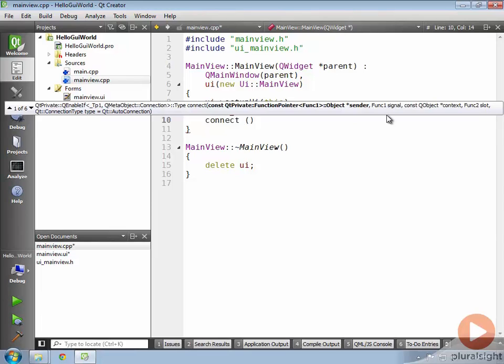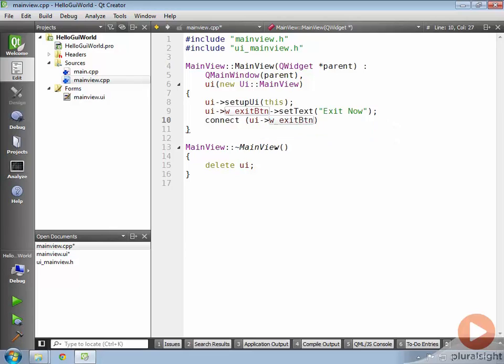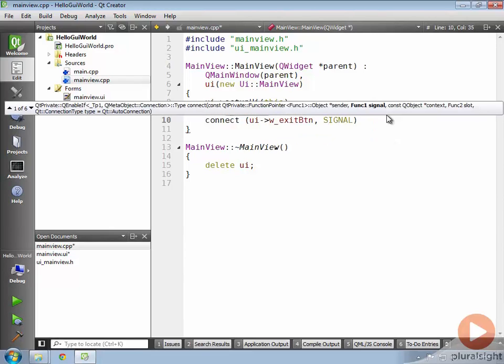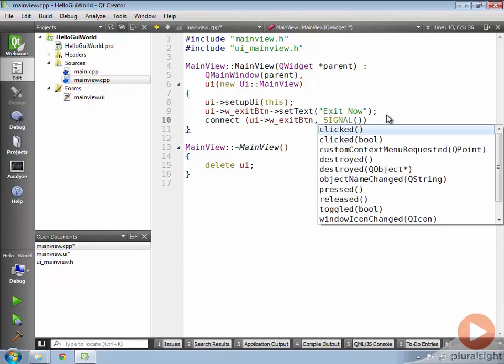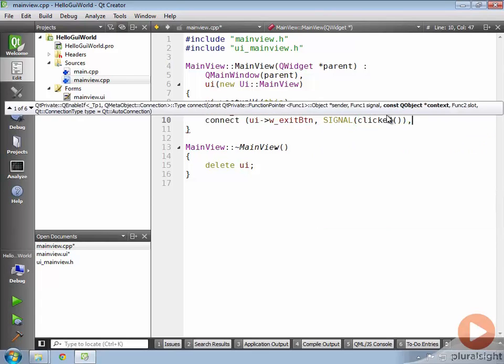It's telling me the first parameter is the sender, so I'll just type in our button. Next, I can see it's looking for the signal, so I'll type in the name of the macro, and when I do that, Completion Assist shows me the available signals. I'll pick the click signal. Next, I'll specify the slot. You probably think I'm creating a bug, but I'm not.